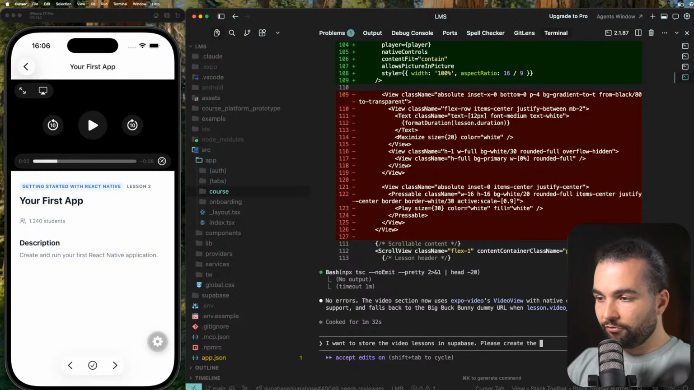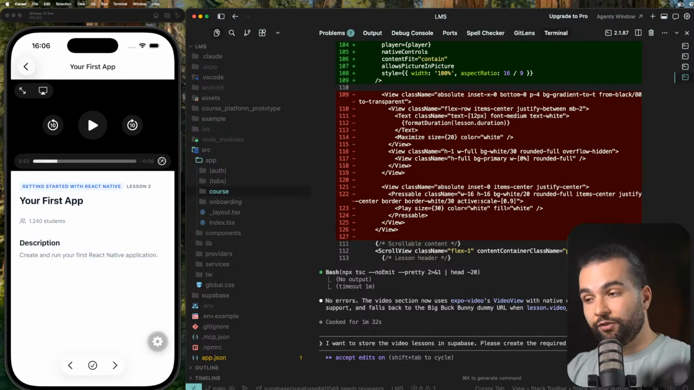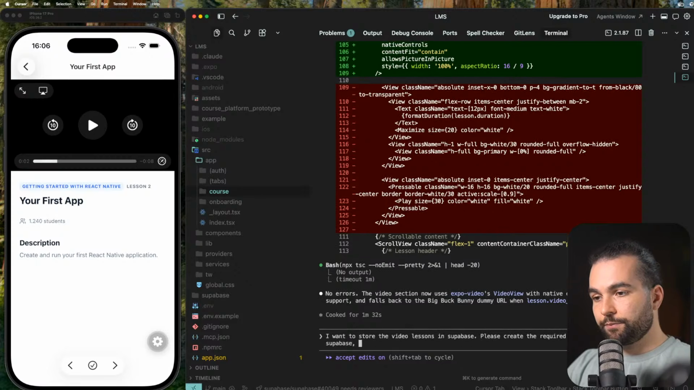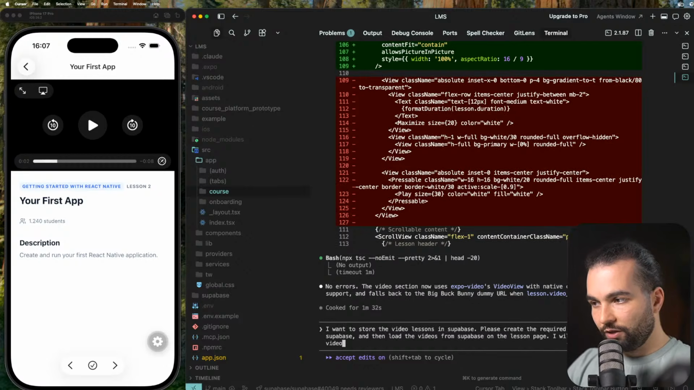Please create the required resources. This includes buckets and so on in Supabase, and then load the videos from Supabase on the lesson page. I will manually upload some videos in the created bucket.